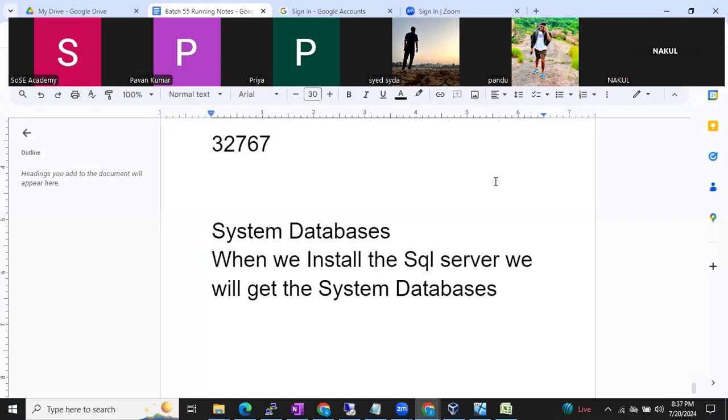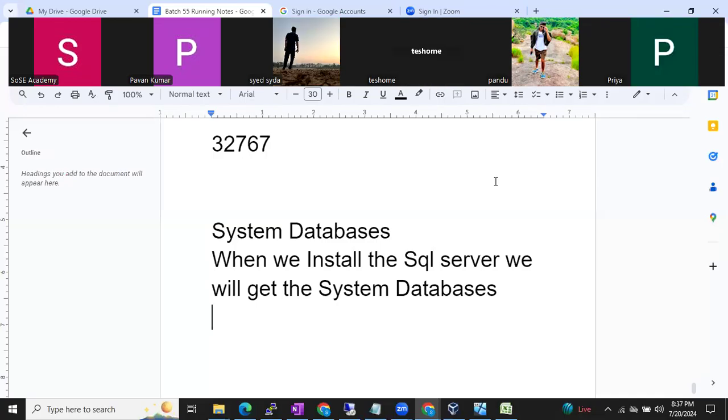Four system databases. So what are system databases, guys? When we install SQL Server, by default, we'll get system databases. Okay, there are five system databases in SQL Server.